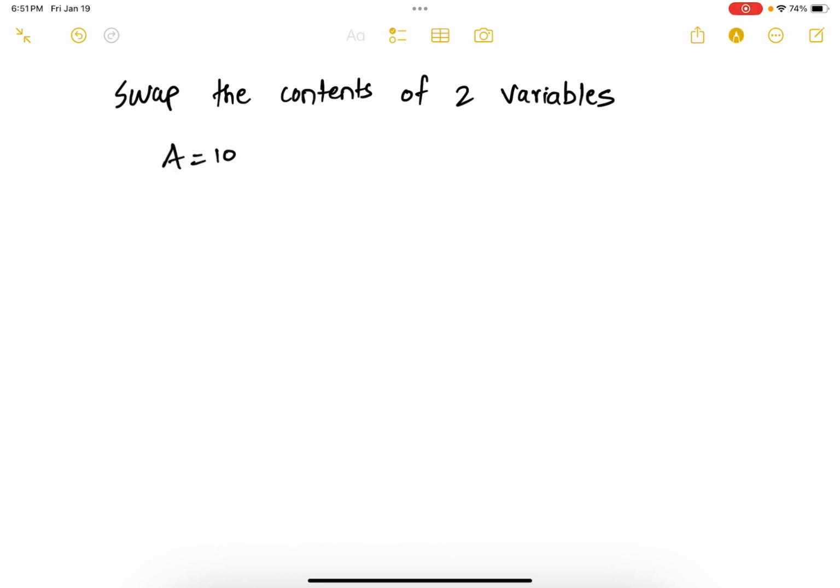Let's now take a general programming example. So the problem is: swap the contents of two variables. This is the problem statement, and basically what you're supposed to do is, supposing let's say A has the value 10 and B has the value 20. So this is before swapping.